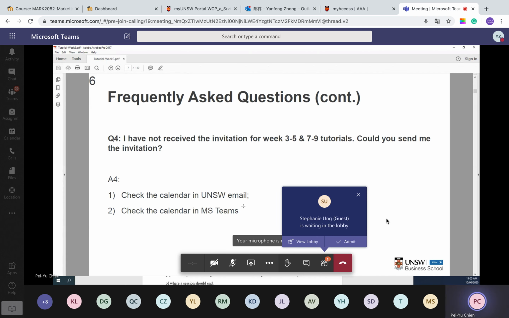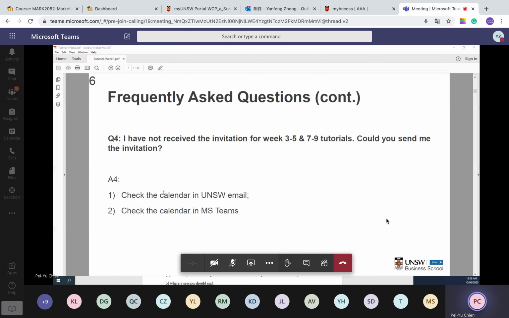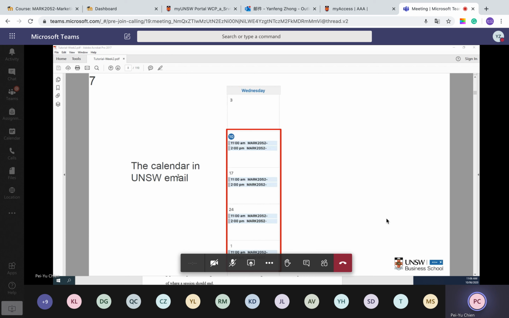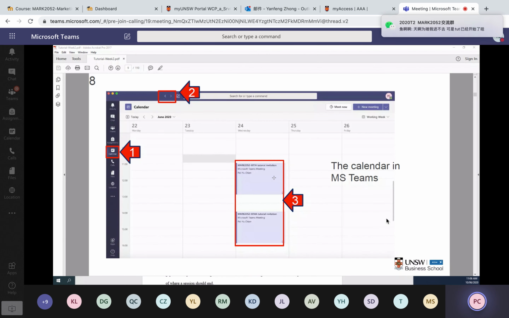So you can find the following invitations from your calendar in UNSW email or from the calendar in Microsoft Teams. How to find it? You can go to your UNSW email and find your calendar. You will find a series of invitations here. Okay, because here is the session 11, Wednesday 11 session. So you just double click this event and you will see the link to join the meeting. And you can also find the link from Microsoft Teams.